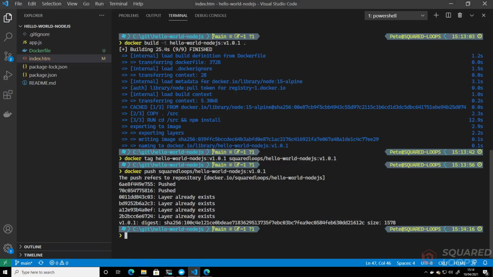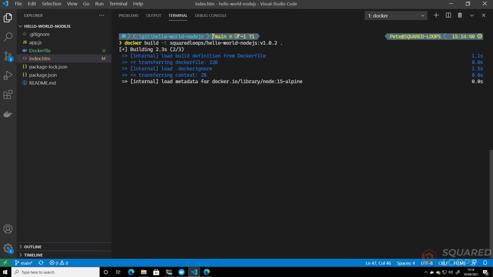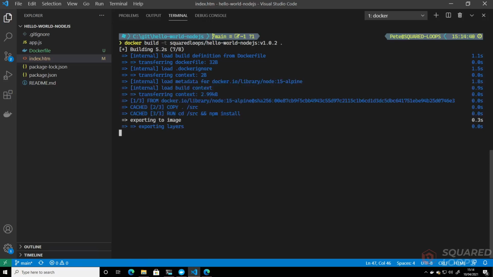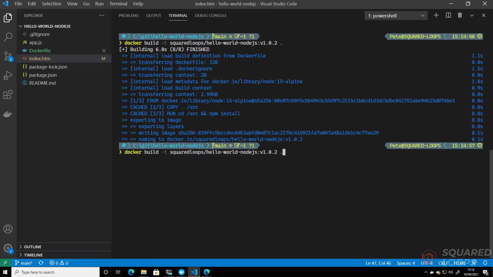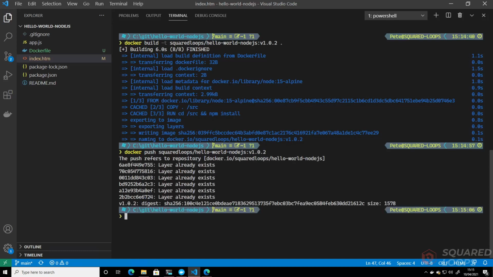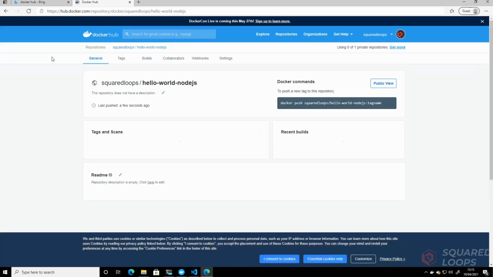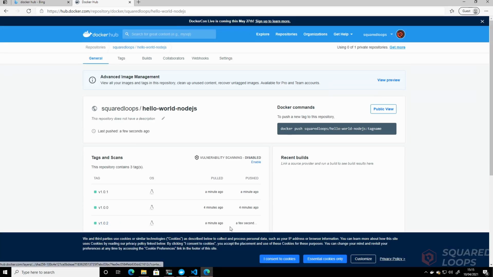To show the more direct route, we could do a docker build straight in with squaredloops. Let's make this version 2. And we can do a push straight away. So you don't need to always retag. It depends on your workflow whether you have the need for local images or whether you can include your prefix in the tag. And there's our new version, version 2.